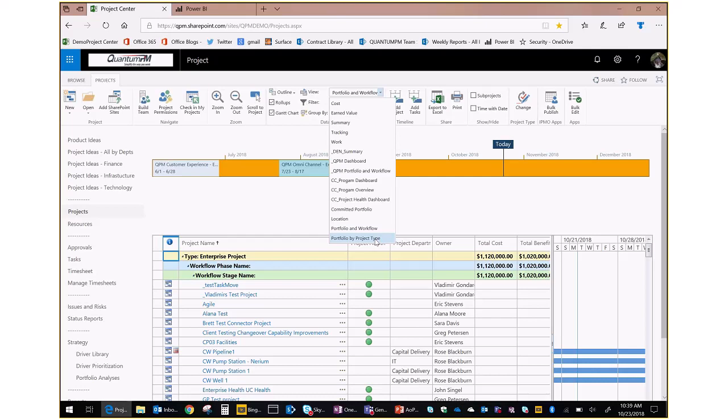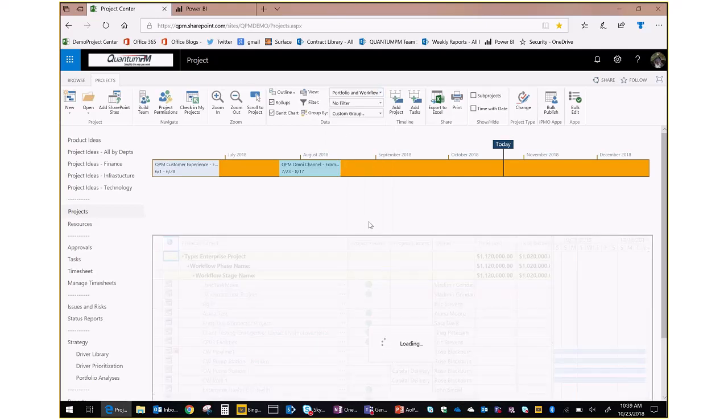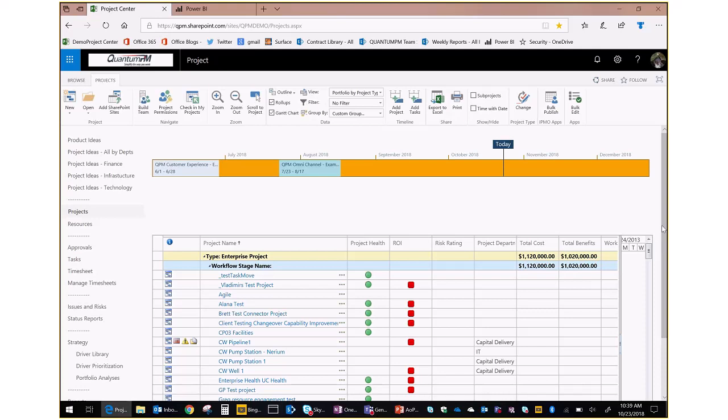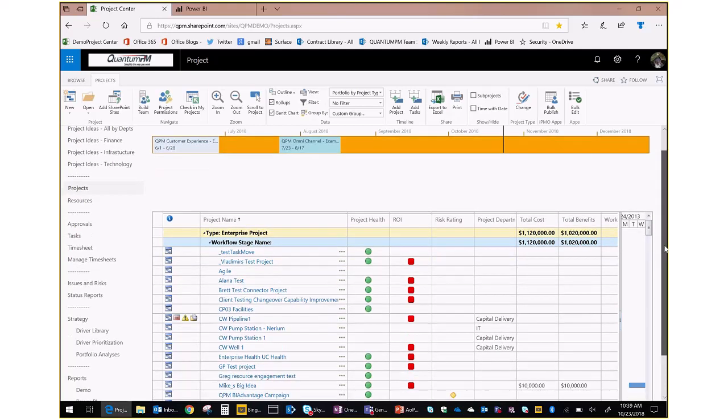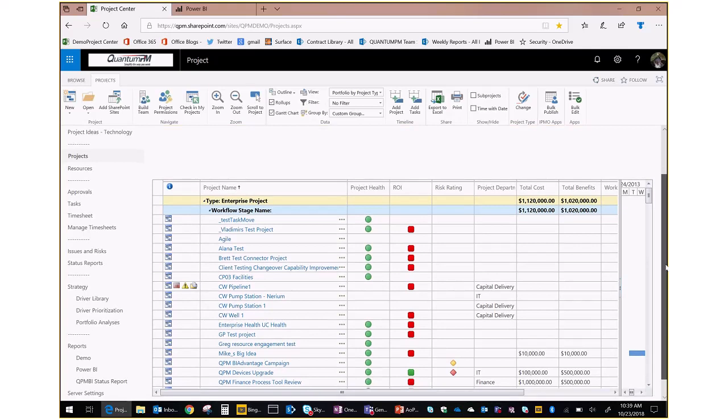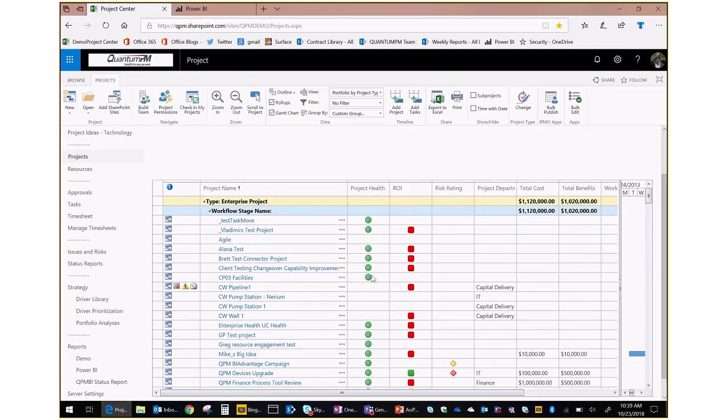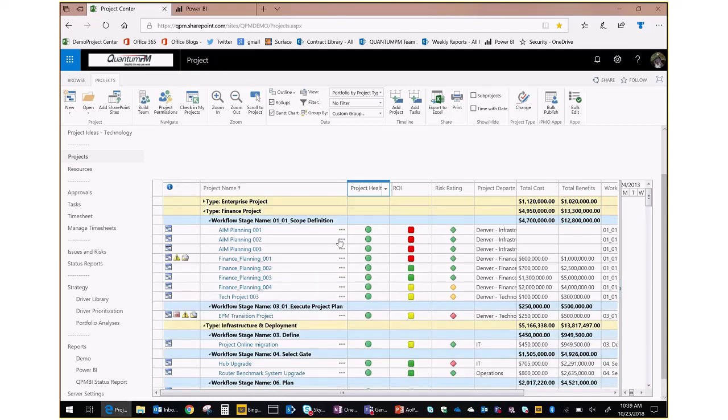All of this is very important because as you have different kinds of projects, you may have different types of data that you need to associate with them. So I've switched into a view by project type, just so you can see some different things. In this particular kind of project, this is a type we're calling enterprise project. These are projects that we're measuring a project health indicator, a return on investment indicator, and a few things like that. So different kinds of projects will have different flavors to them.